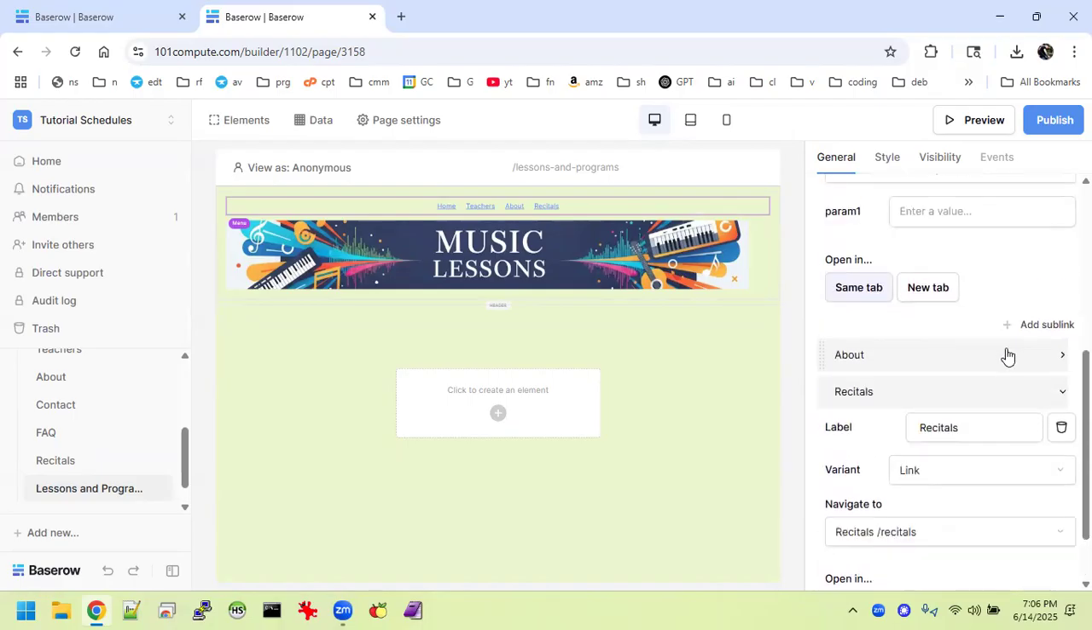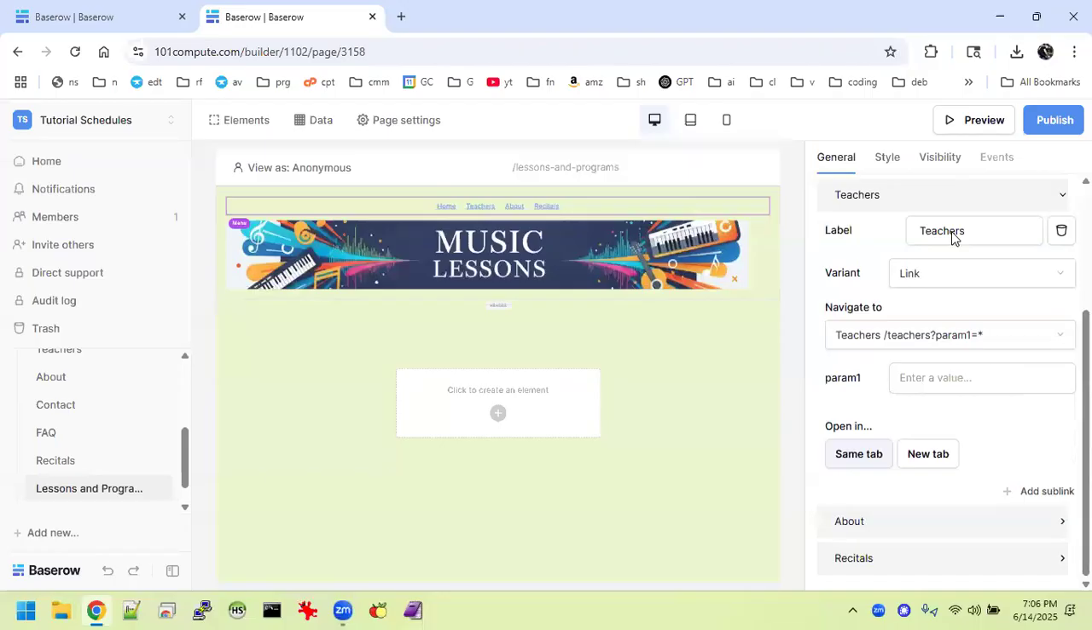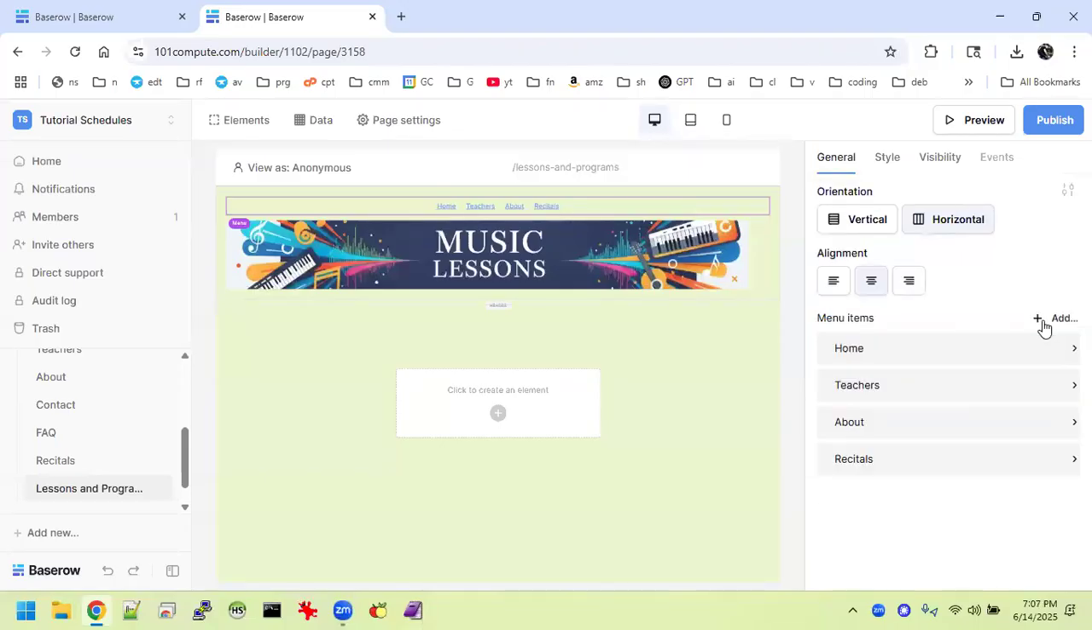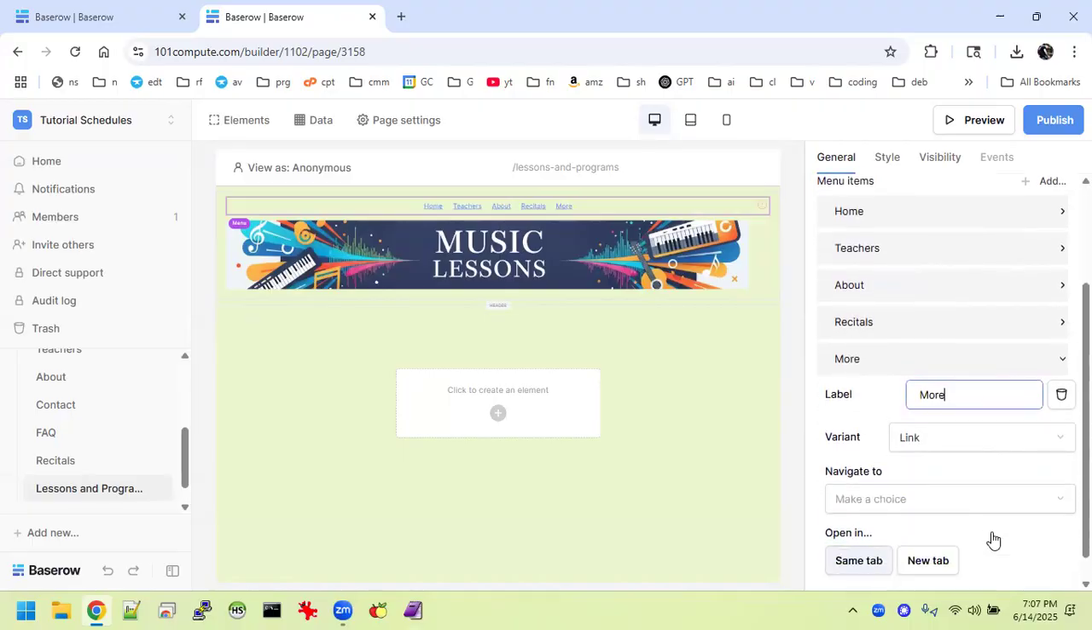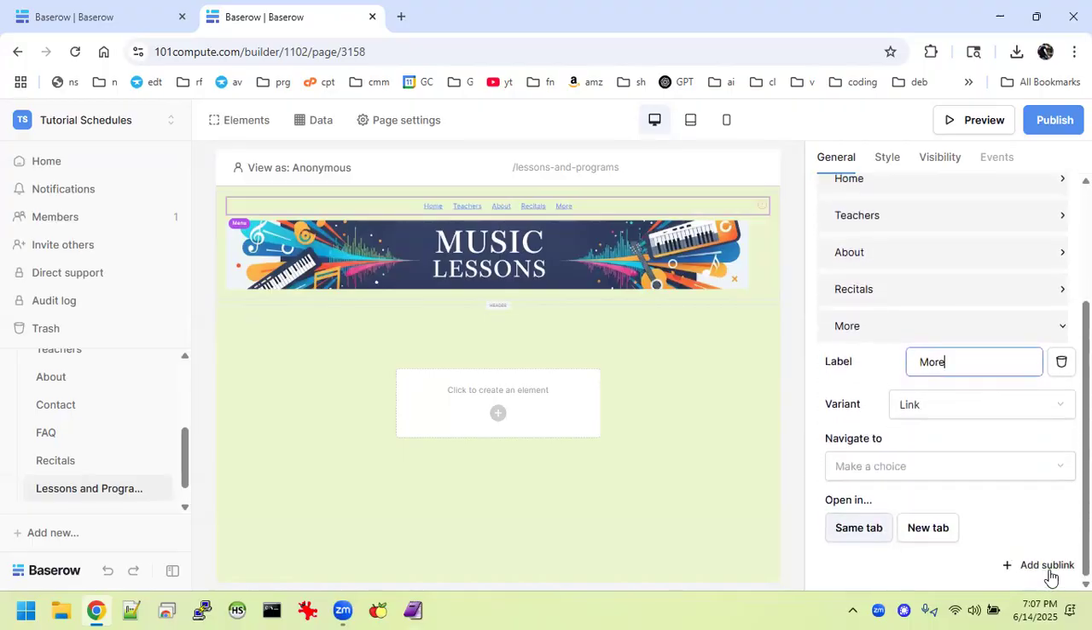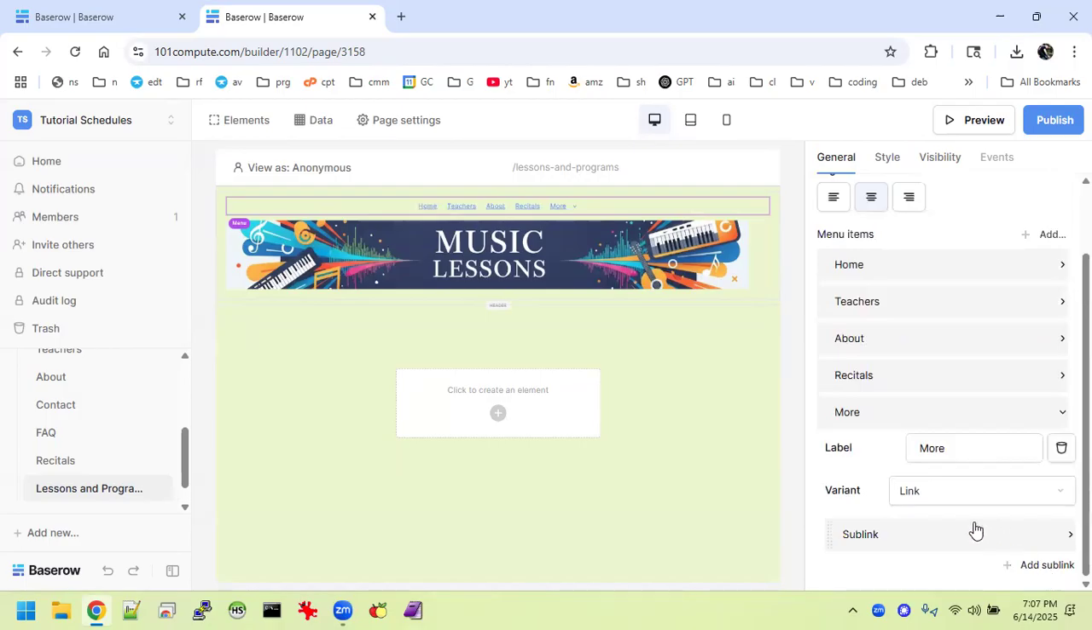I'm going to close these up here so it's clear you can pop these things open and close. Makes it a little easier to see what you're working on. Call this more. And instead of making that an actual link, what we're going to do is just add a sublink. Okay, so now you see when we've added a sublink, you get a little drop-down arrow here.